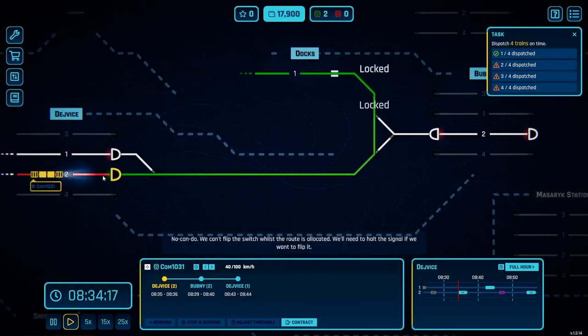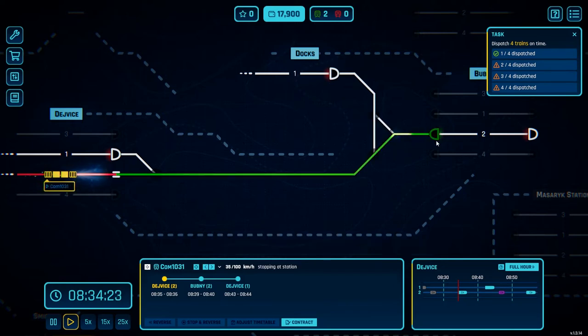No can do. We can't flip the switch whilst the route is allocated. Ah, okay. We'll need to halt the signal if we want to flip it. If you want to set the signal to halt, use right click.